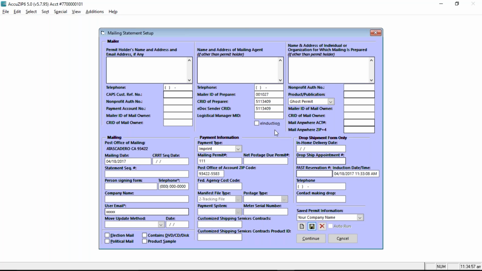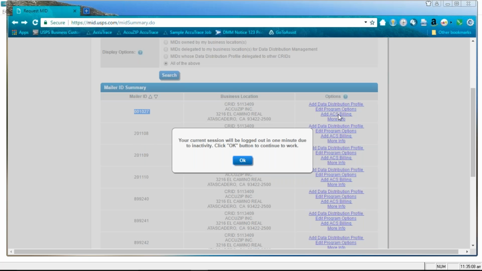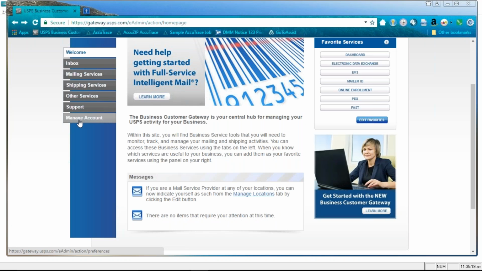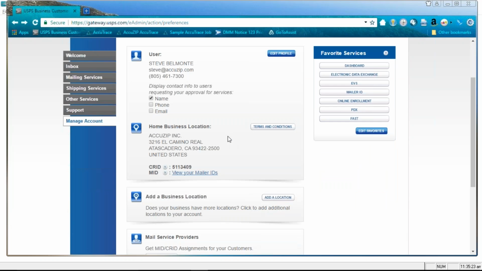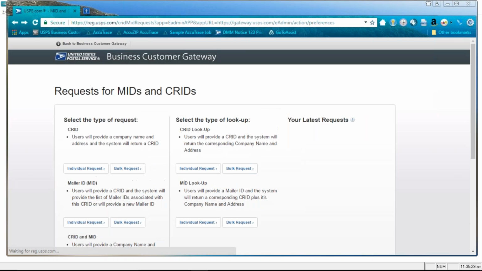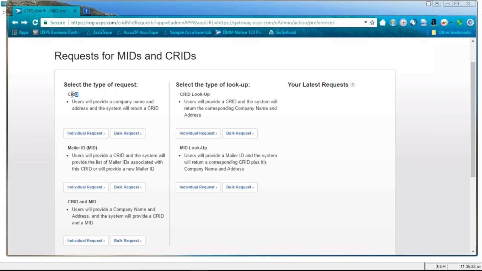All right. And then if you're doing this mailing for a customer of yours, you'll put their CRID in here. So where do you get their CRID? Let me go back to the Business Customer Gateway site again. Okay, I'm just going to go back to the gateway so we're at a starting point. Again, very important link, manage account. I'll hit this, and then down here in the mail service providers area, I'm going to hit get MIDs and CRIDs.